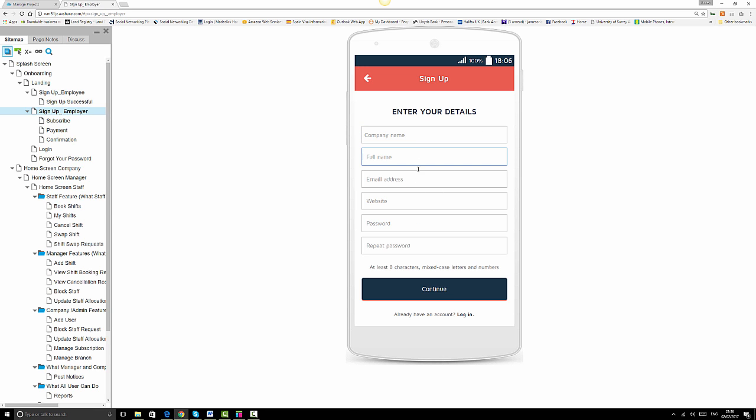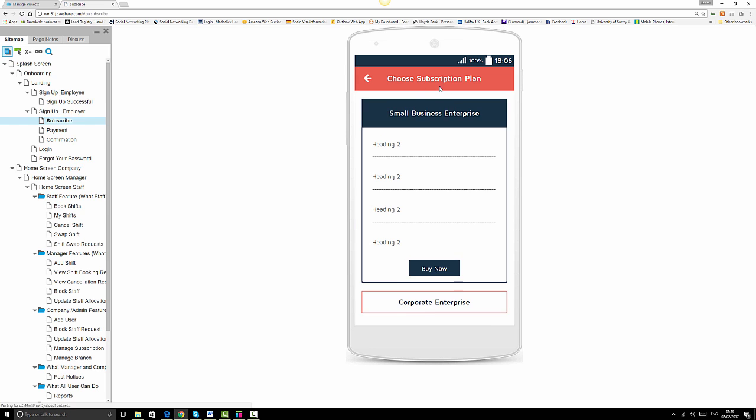The company fills the company name, the representative, their email address, website, password, and repeat password, and they click continue. Once they hit continue, there's a bit of interaction here because they'll be able to choose their subscription plan on this page. And once they come, they'll be able to see a subscription plan, which is a small business. If they want a corporate subscription, all they need to do is tap on this, and you can see this has changed to corporate enterprise.